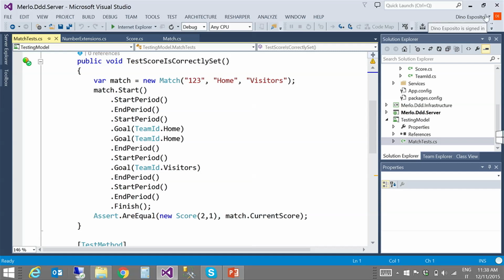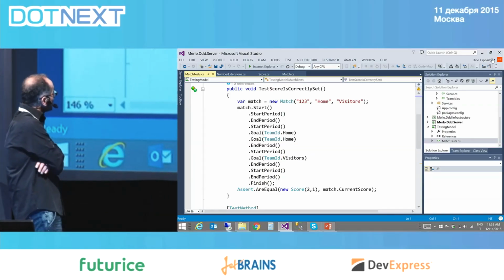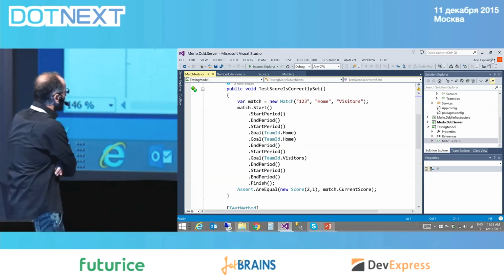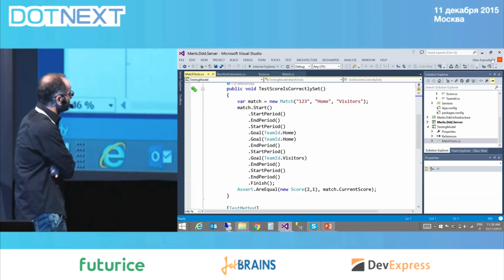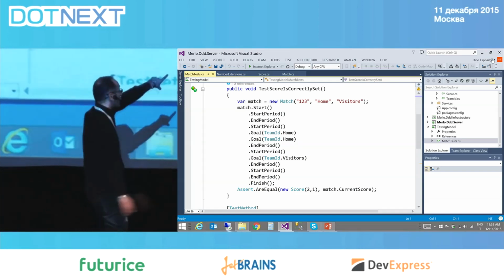The API allows you to write code like this, which is a true story. It's the story of the match. You create a new instance, and then you start the match, start the first period, end the period, start the period, score 2 goals for home, end the period, start the third period, score for a visitor, end the third, start and end the fourth, finish the match. What is the score? 2-1.